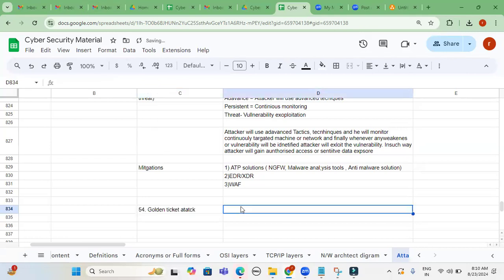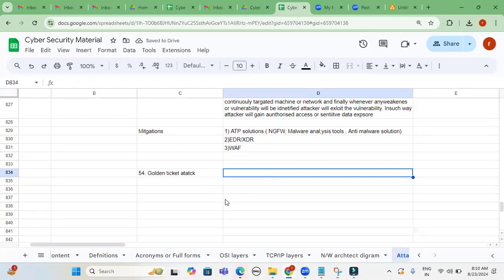Sorry, guys. A golden ticket attack, and also a silver ticket attack. These two attacks are asked from the Capgemini point of view, and also UST Global, and the next one is Mindtree. These three companies will ask the question: what is a golden ticket attack and a silver ticket attack? Both are applicable to authentication related to Active Directory and the domain controller. An Active Directory compromise using the Kerberos authentication protocol is called a golden ticket attack.